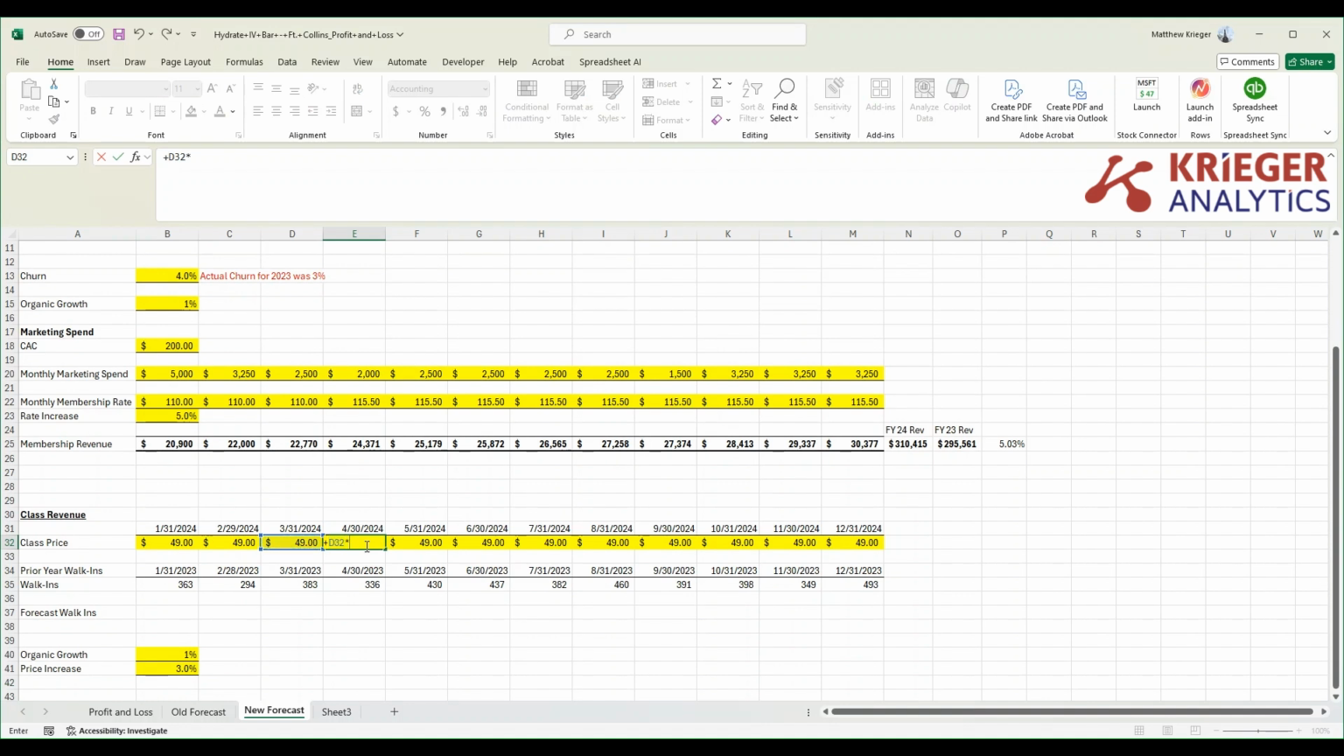Let's see, times 1 plus our rate of increase. Okay. We're not going to increase it 1% a month. We're just going to increase it once ever. There we go. Okay. And that's what we're going to do. We're going to assume that all of our marketing in this instance is related to memberships. There is no more marketing related to class revenue. So we're just going to assume 1% organic growth.